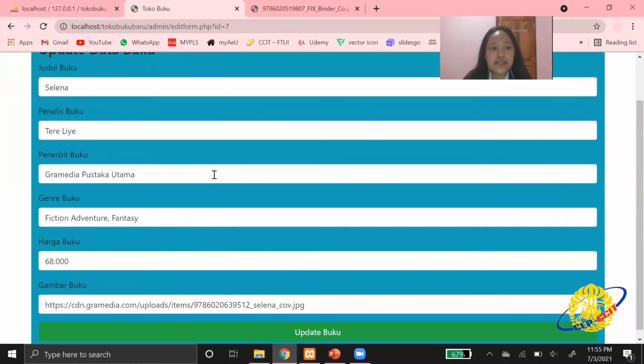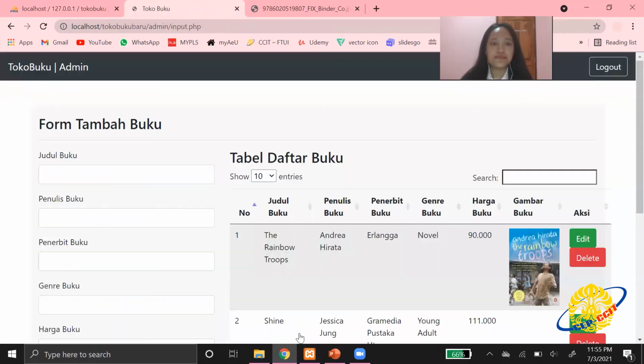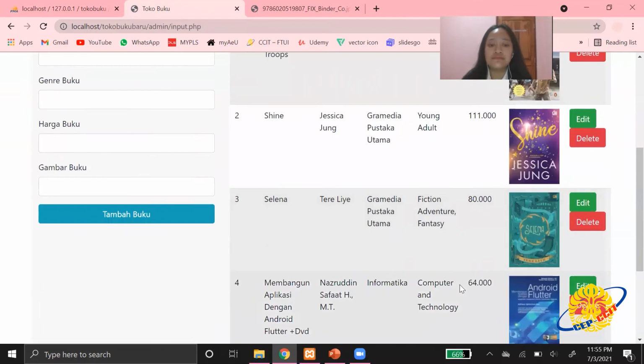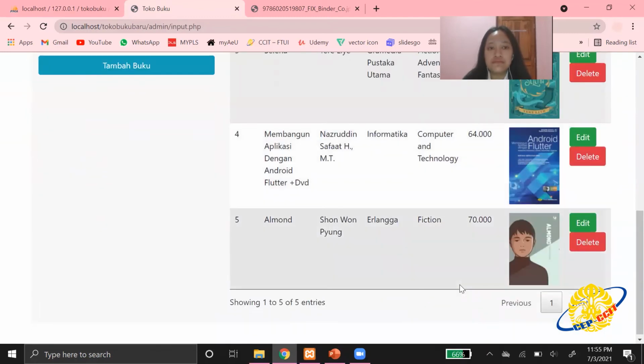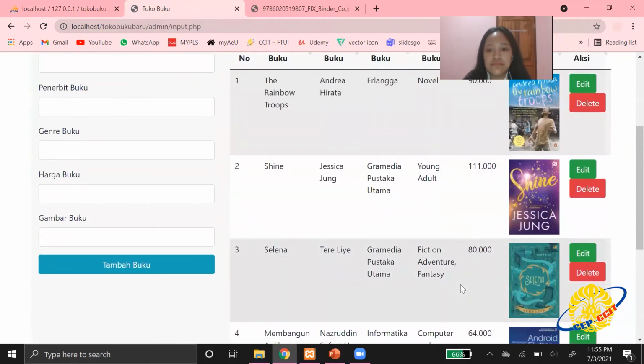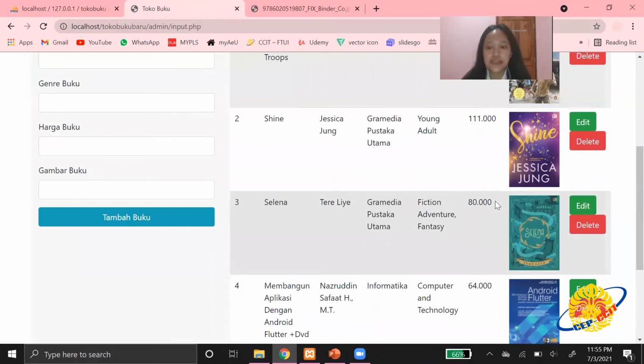Click on edit, and then let's say I want to change the price of the book. I want to change it to 80,000. And then we can click on update buku, or book update. After that, we can see it here. The price is changed from 68,000 to 80,000.